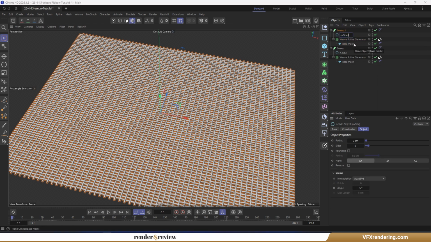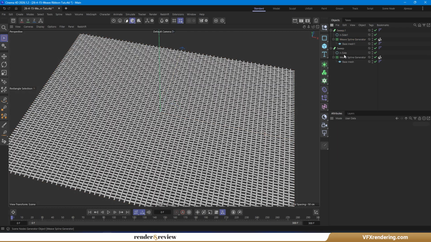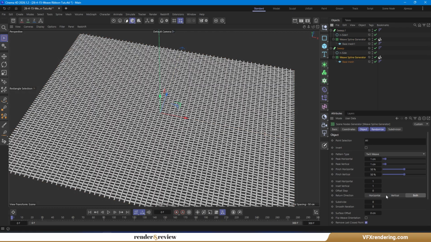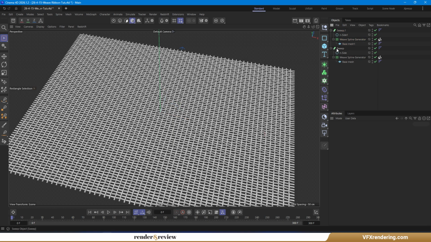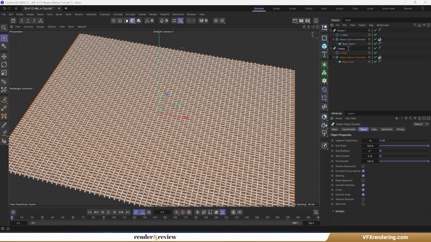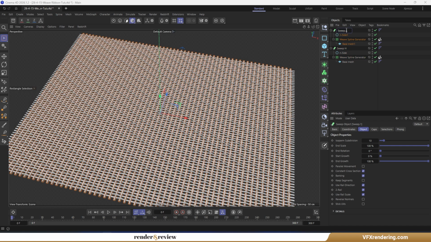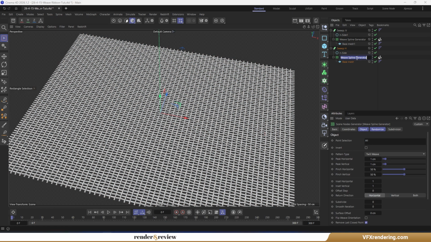Next, let's enhance the visual clarity of the pattern. Duplicate your sweep setup so we have two layers. Then, in the weave nodes, set the one to horizontal, the other to vertical. This separates the weave into two distinct directions. To make it even clearer, assign different display colors to each layer. This helps you better visualize how the strands interact.